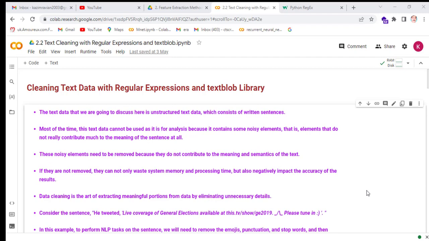The text data that we are going to discuss here is unstructured text data, which consists of written sentences only. Most of the time, this data cannot be used as it is for analysis because it contains some noisy elements, that is, elements that don't really contribute much to the meaning of the sentence at all. These noisy elements need to be removed because they don't contribute to the meaning and semantics of the text.